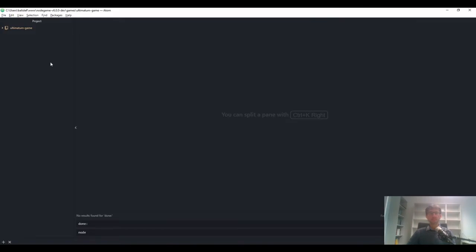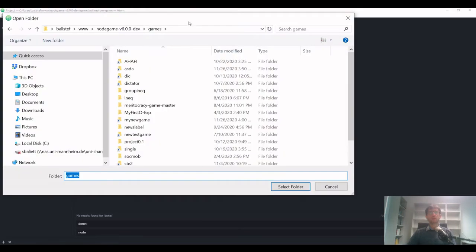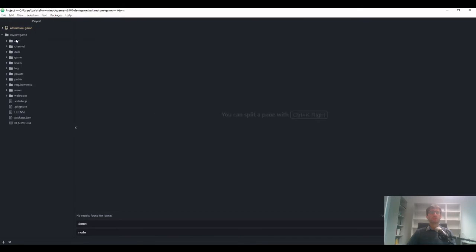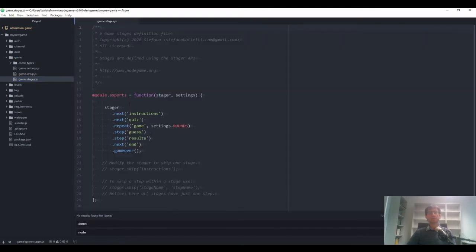Let's look at the source code of the game in Atom. We can open a new project folder with the shortcut Ctrl-Shift-A. So here it is. We go to my new game. Here it is. It is open. Let's have a look at the game folder, which is the most relevant for us. Here's the game stage we just played. Instructions, quiz, game repeated 4 times, which consists of 2 steps, and then the game is over.